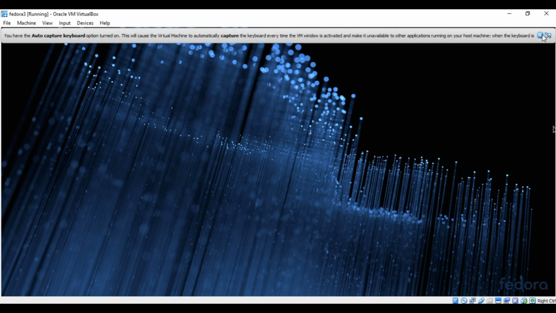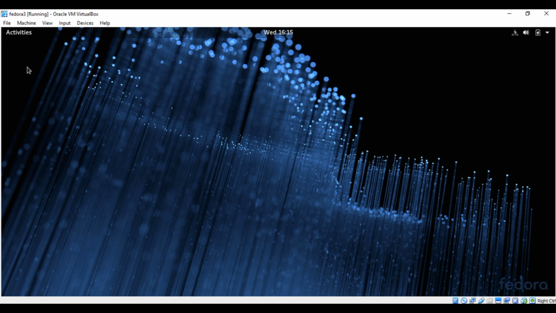Alright, you have restored the Fedora. You can see that you didn't boot from the beginning. You just pick up from where you left last time. This is how you can run Fedora or any other Linux distribution operating system inside your Windows machine.